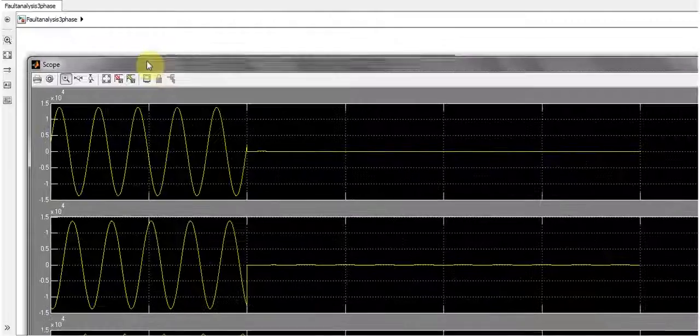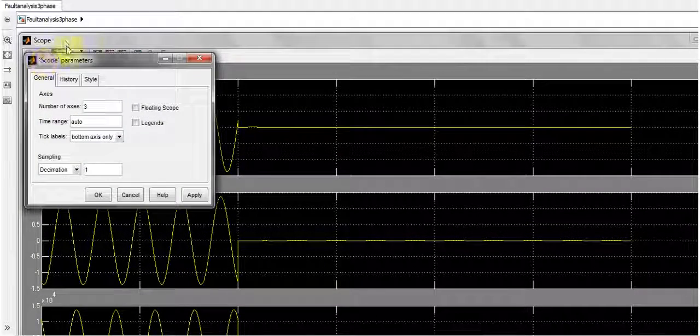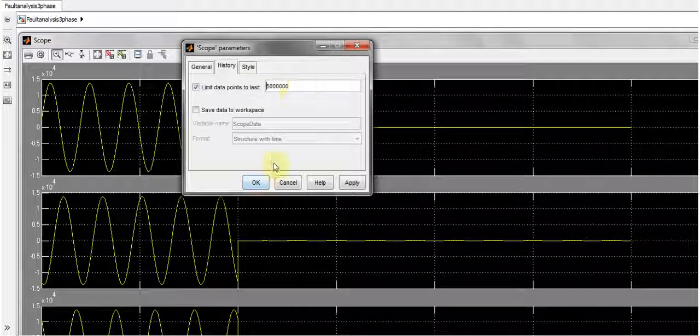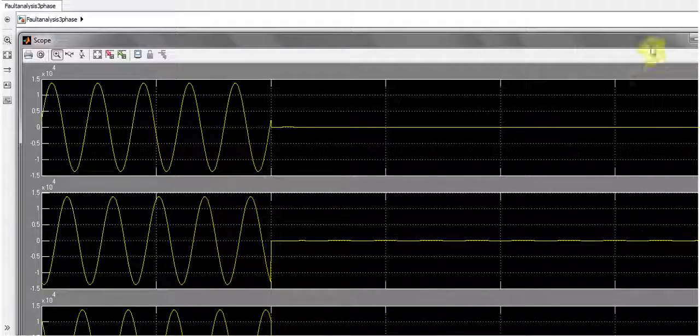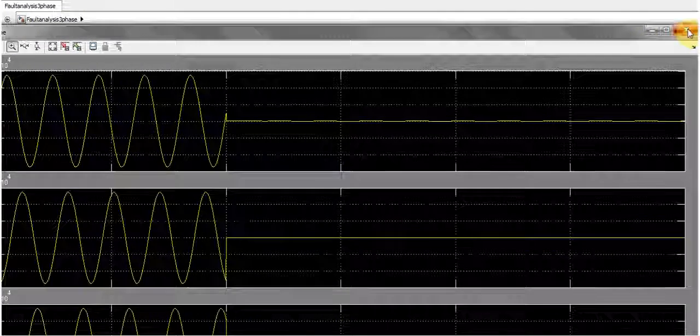You can just make 3 outputs. You can make the scope take 3 inputs from here. The number of axes is 3, and that's it. So that was our simulation, but it's not very practical; it is theoretical.